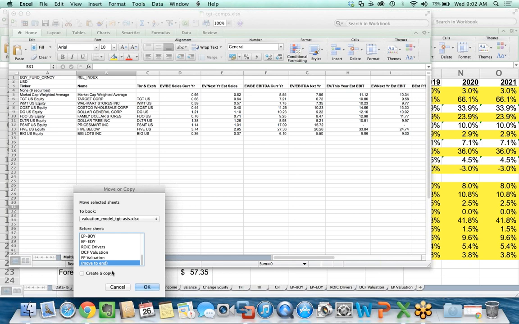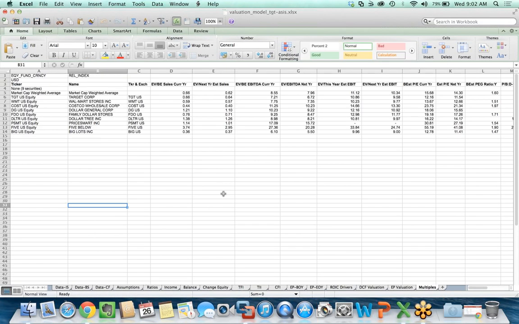So by moving it to this workbook at the end, what I've just done is I've taken that tab in that file, and I've moved it as the last tab in my Target as-is valuation file. Okay. So, one, why did I do that? Well, it helps me as I'm valuing the company to see this data, and this is part of my group project. But 2, it also gets to a reality check on my valuation.